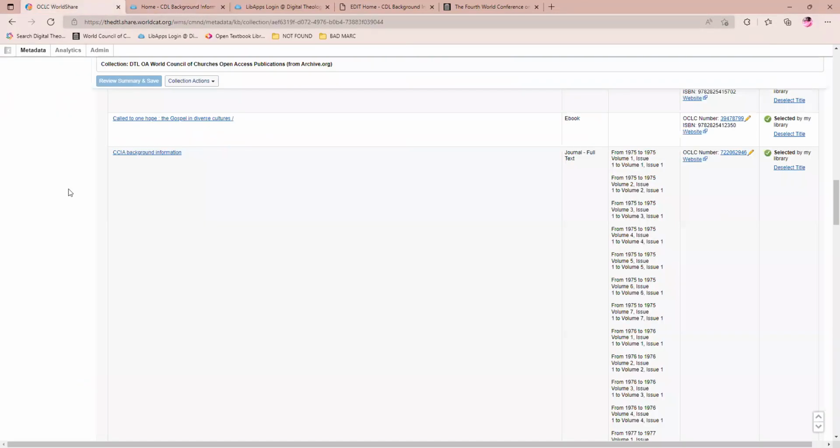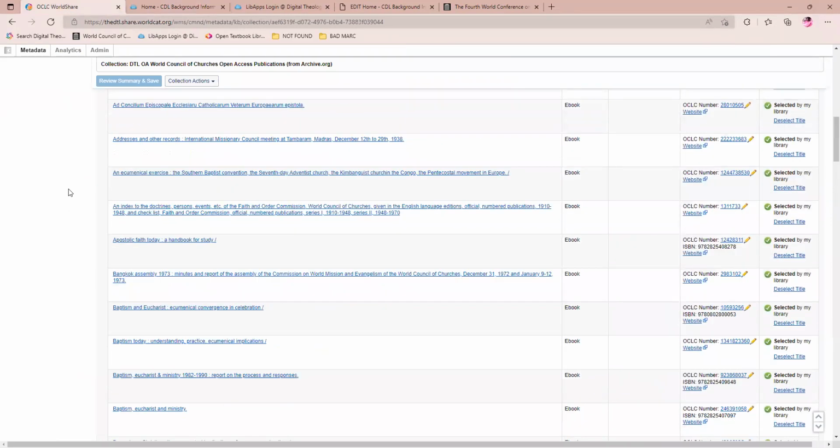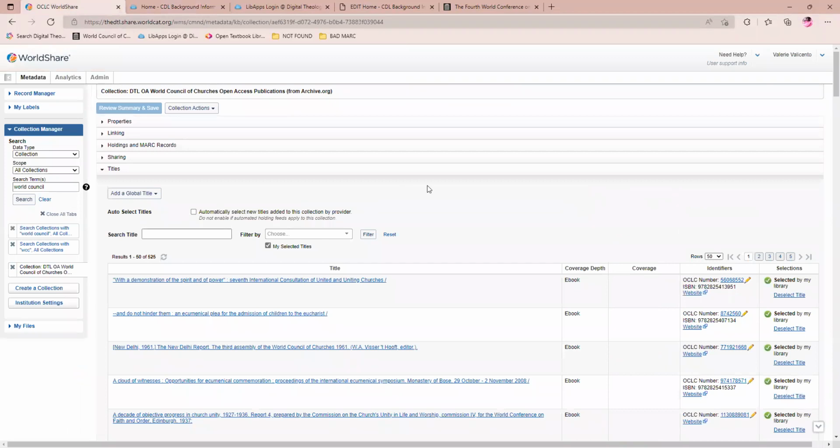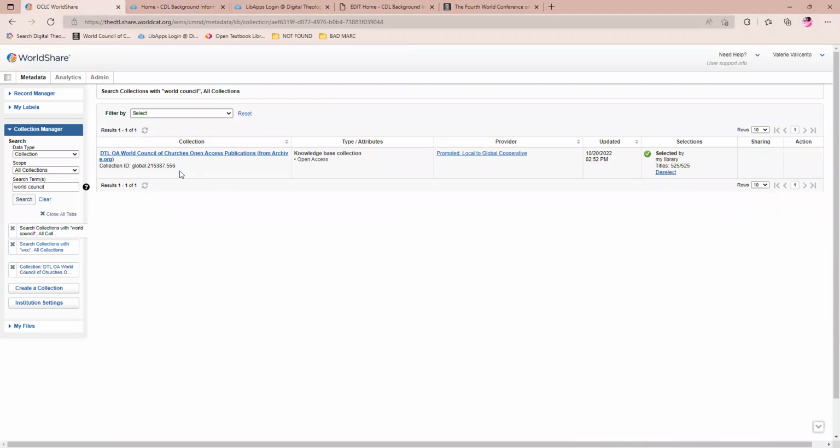Not only is the collection available on DTL, but it is also available in OCLC, because this has been promoted globally. So as you can see right here, it is located in the OCLC database. I'm rather proud of it. It wasn't easy to do. There are over 1,000 titles, but it was a pleasure.